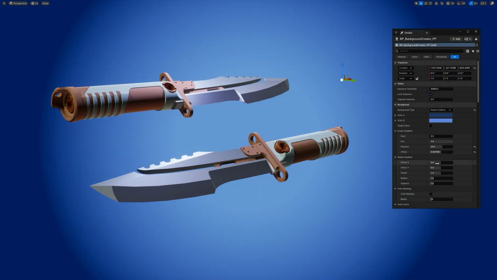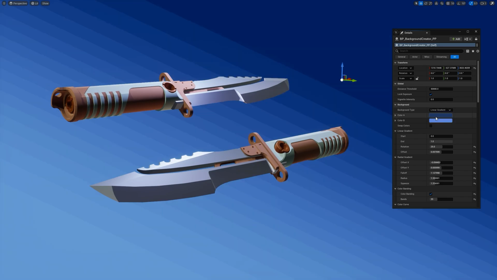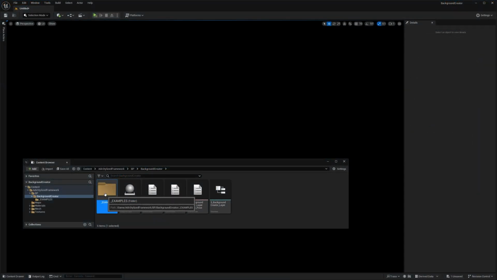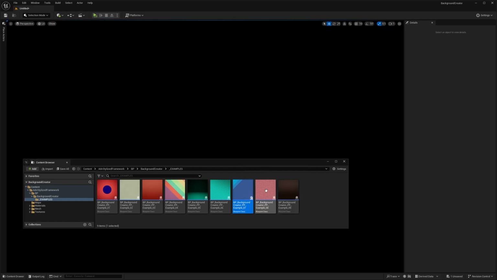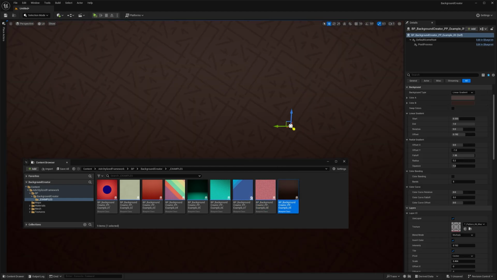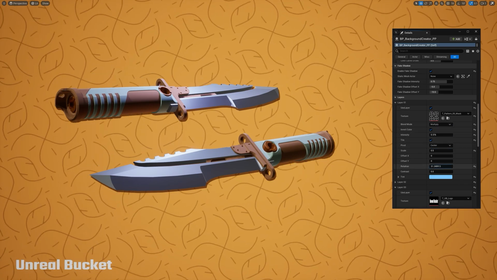Hey guys, in this video I'm gonna show you how the background creator works. It's a super easy blueprint that helps you to create a fully procedural, layered background in Unreal Engine using only post-process materials.